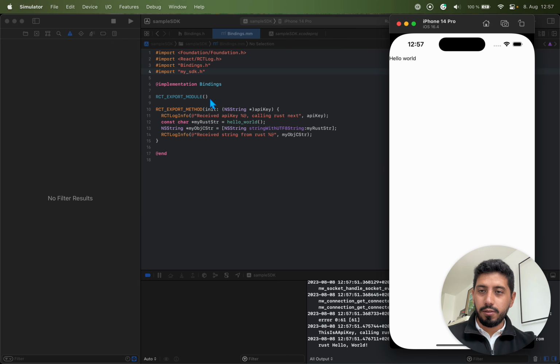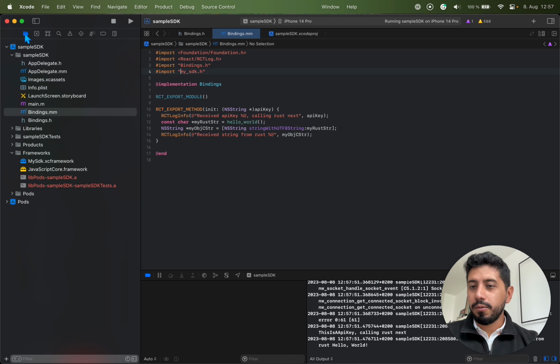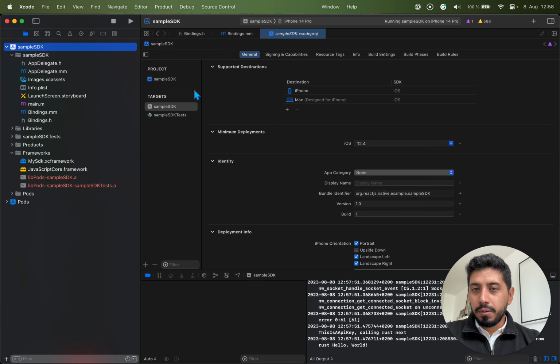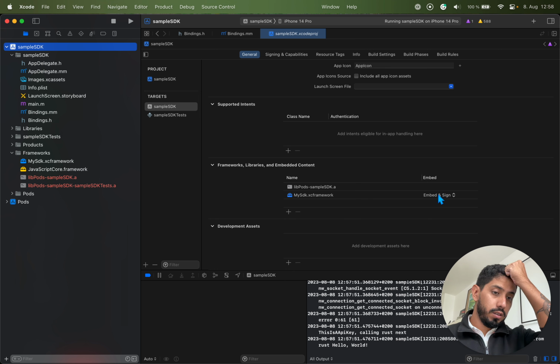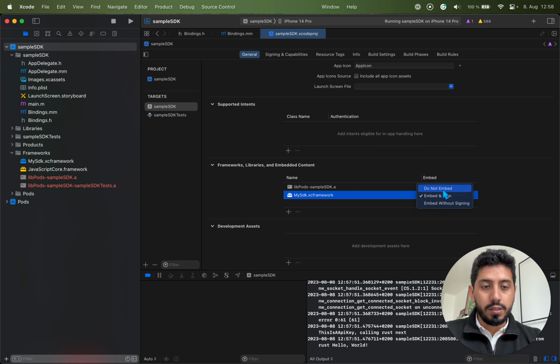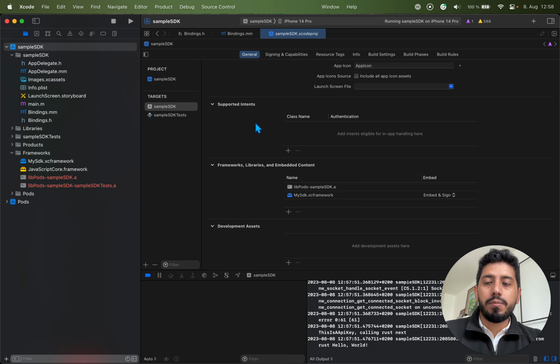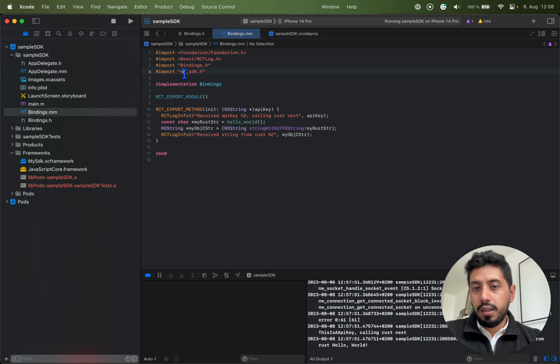Good. You see, all the small things that, if you have never done this before, you will just be like, well, but it's there. It doesn't work. Well, the problem was that the XCFramework was not being embedded when compiled for the simulator. So I just changed this from do not embed to embed and sign, so it can be loaded on the simulator. And I just fixed the name of my generated header file.